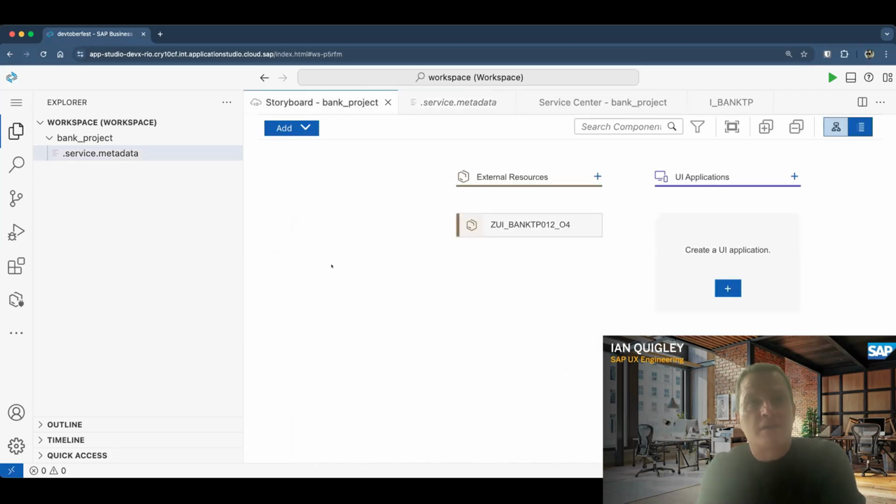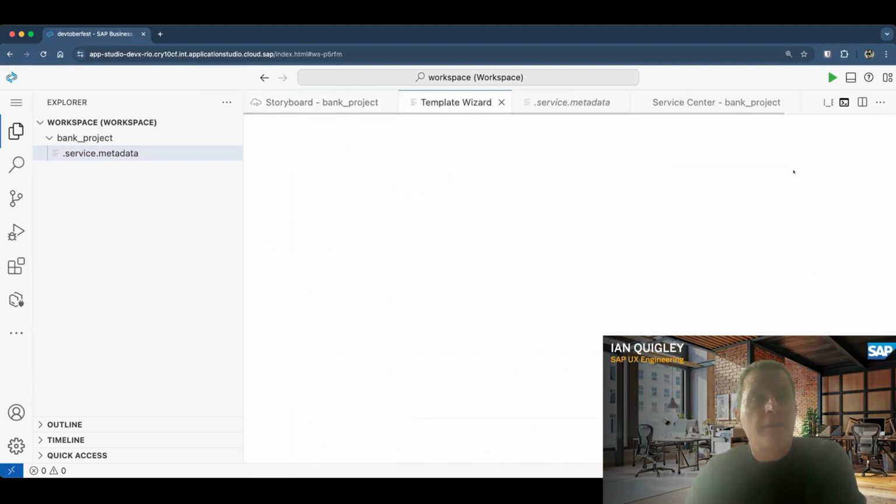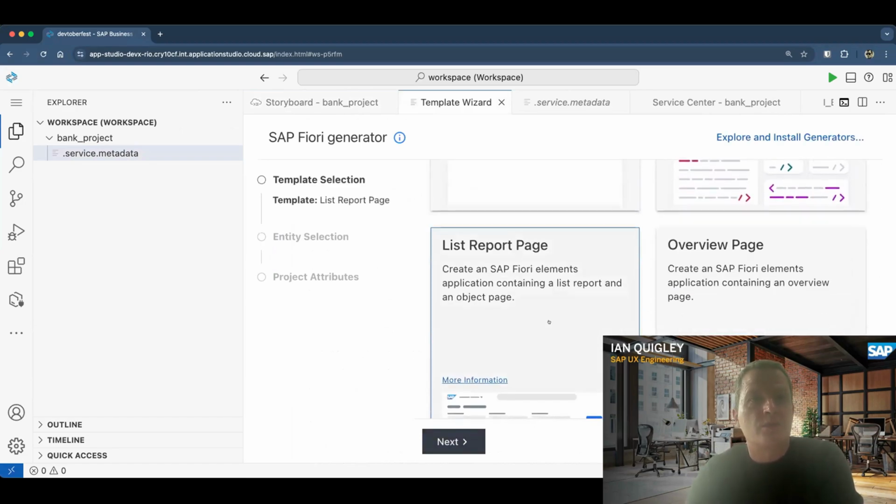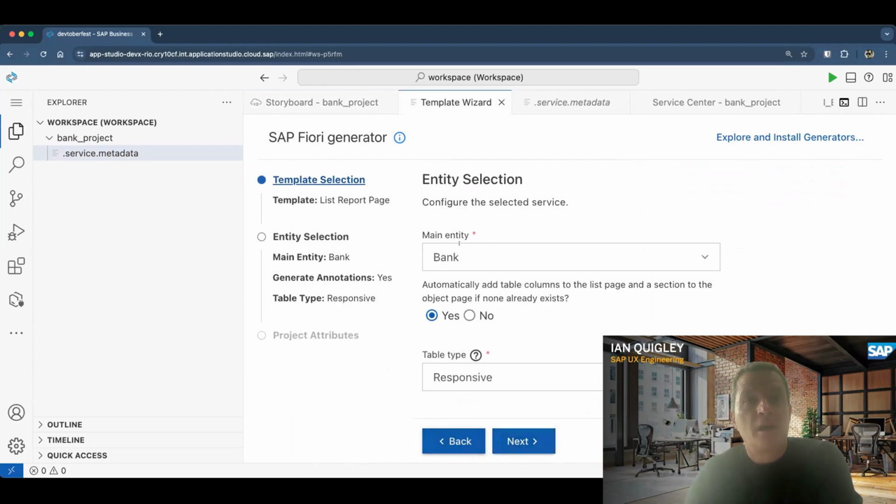And now that I actually have a service, I can go ahead and create a UI application from that service by clicking on the plus button. And this then launches the SAP Fury Generator, which allows you to choose which template type you want. Let's choose a list report. We're going to choose bank as our main entity because the storyboard already has details of a service, so we don't have to choose a data source or a service. We will use the one that's already in the project.